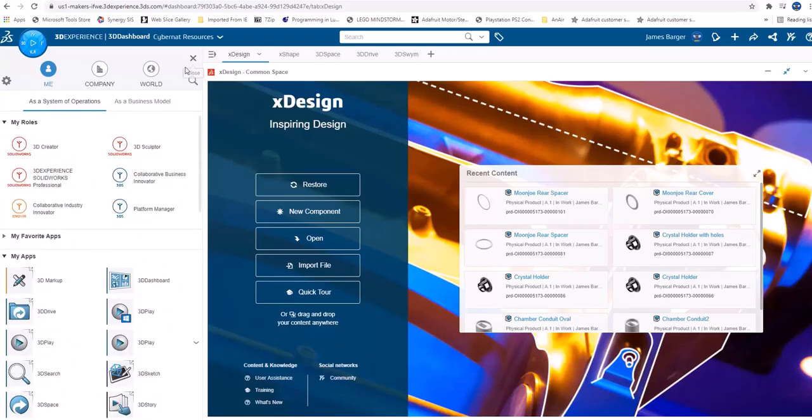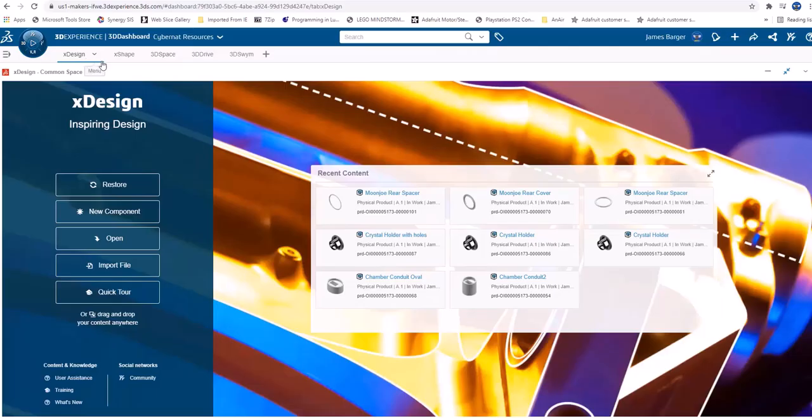I've chosen the ones across the top here: XDesign, Xshape, 3D Space, which is a personal cloud-based storage space, 3D Drive, which is another cloud-based storage area, and something called 3D Swim that we'll get to here in a little bit. But to get you started, over here on the left-hand side, I'm using XDesign.